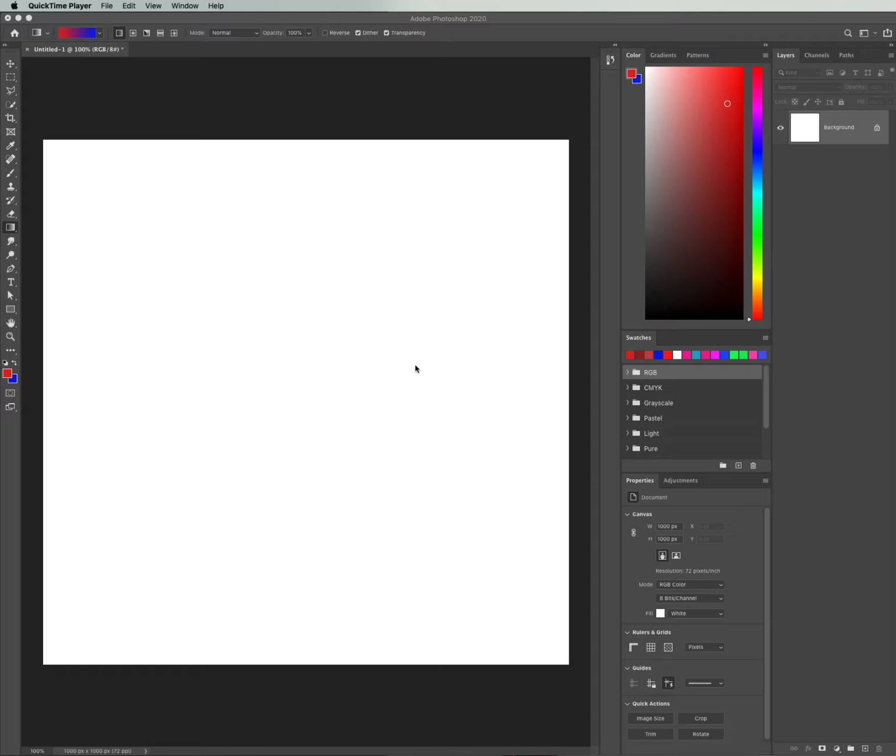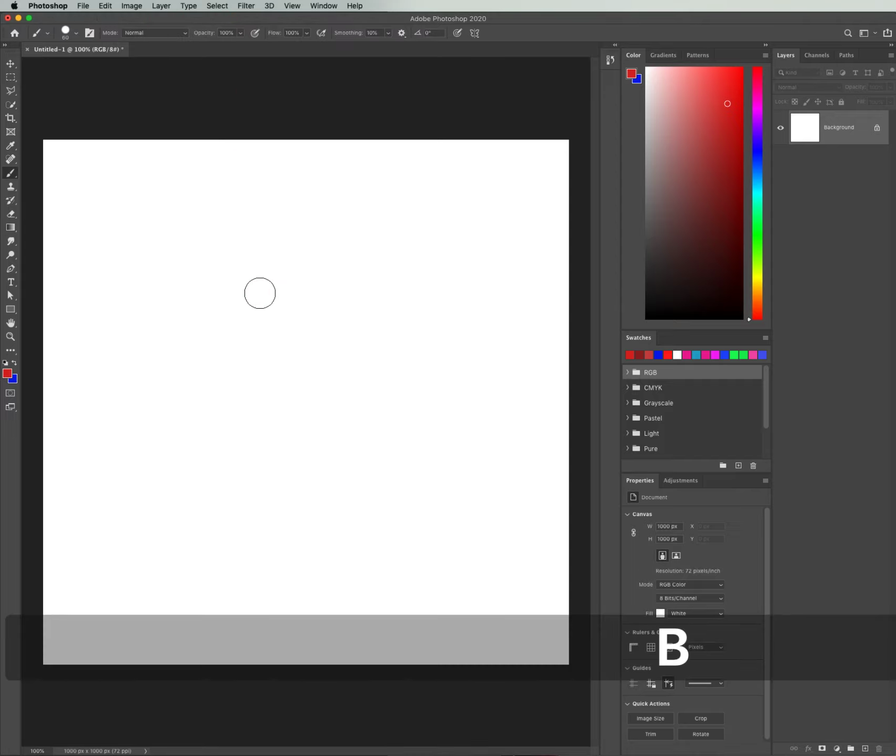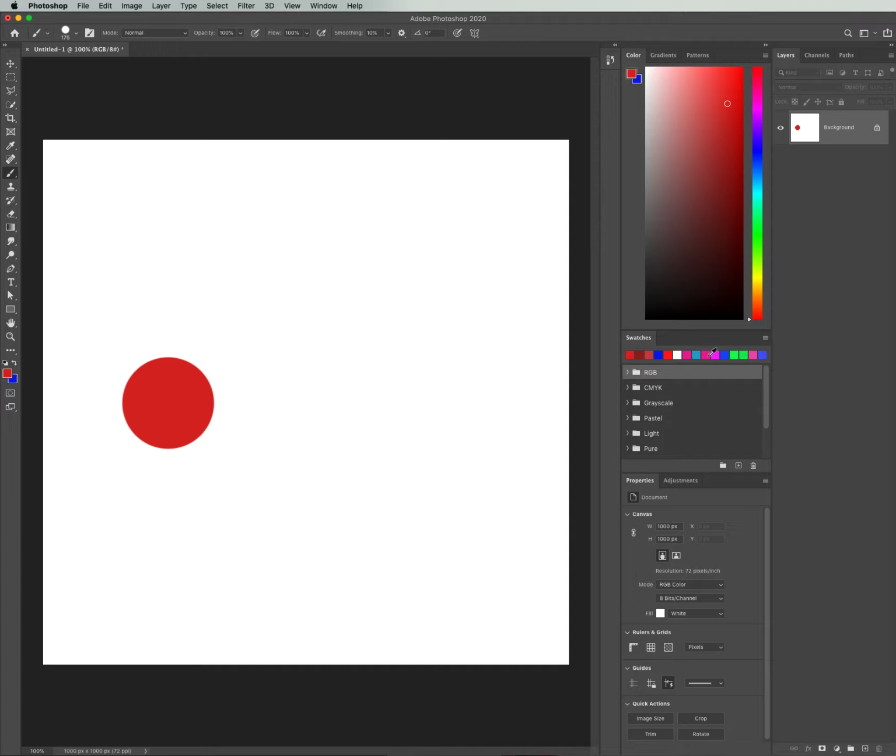Let's learn some more tools. The eyedropper tool. To show you the eyedropper tool, first I'm going to set up a few colors on the canvas. So I'll just put a little dot over here, change the color, put another dot, and so on.